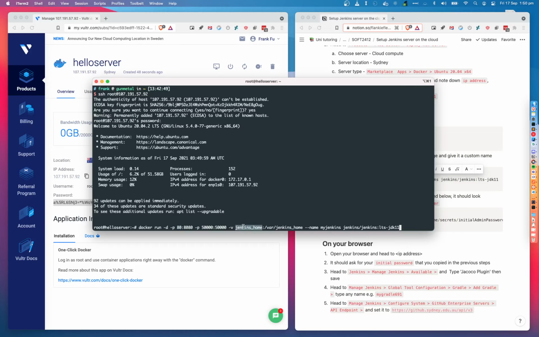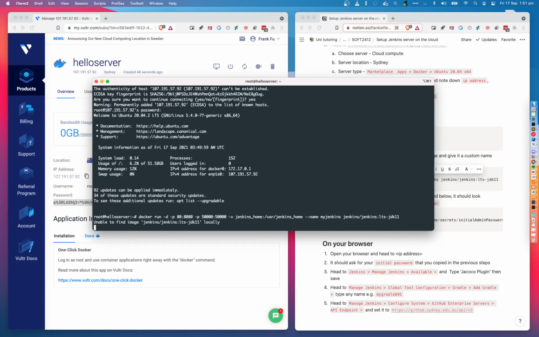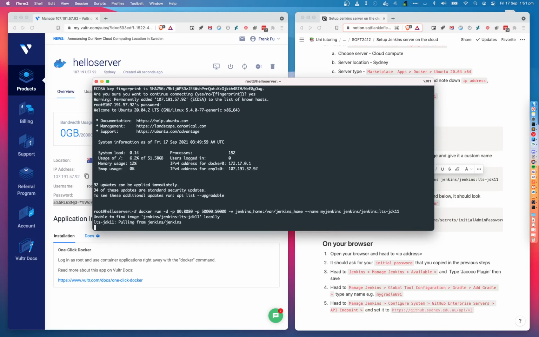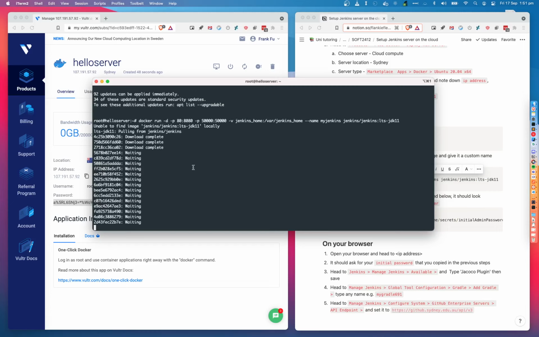Behind the scenes, it will create a volume called jenkins_home and map that to the container's volume directory under /var/jenkins_home. So let's give that a go. Press enter. Cool, so it's going out to download that image from Docker Hub. Let's wait for that to load.